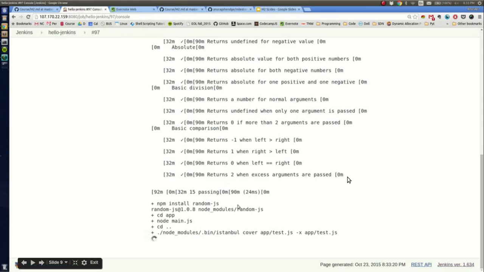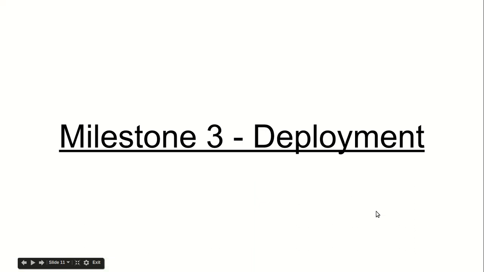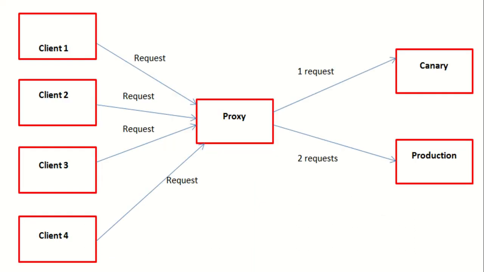So as we can see here, these are the results of the unit testing framework. All the unit tests have passed, and this is the result of the code coverage tool. We set the threshold to 70% in our example, and over here the statement coverage is higher than 70%, which passed the build.